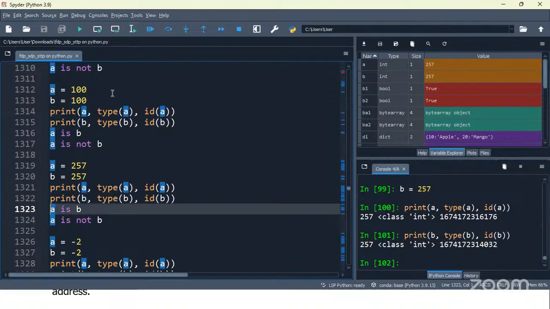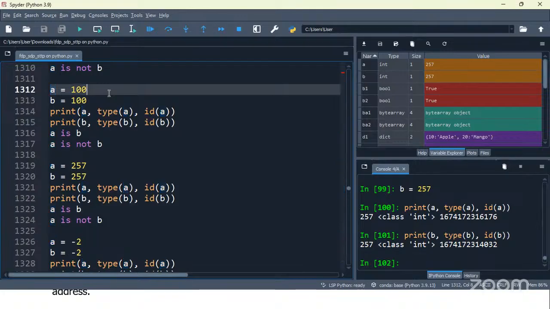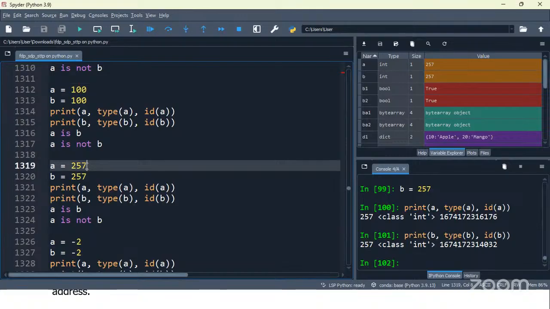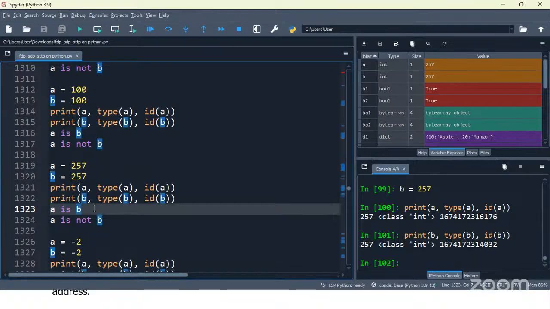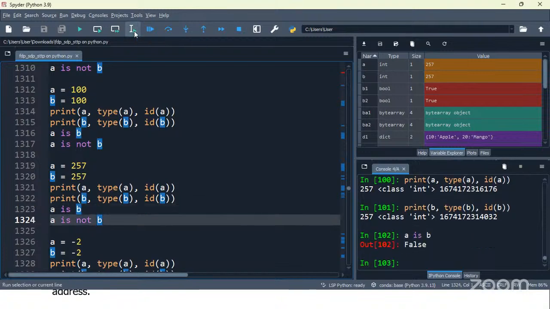Hold on. In case of 100, both A and B are pointing to the same location. Why in case of 257 are they pointing to different locations? That might be your question, right? Yes, I'll answer your question, probably in the next one or two minutes. When I say A is B, it returns false. And if I say A is not B, it returns true.